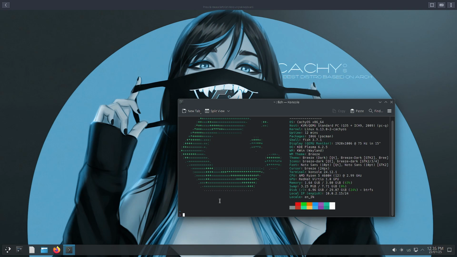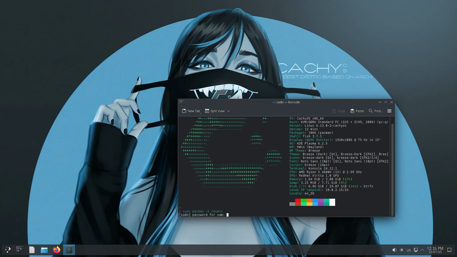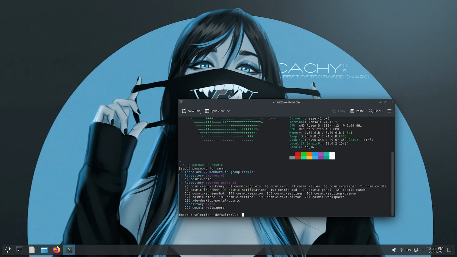So let us start. We have to issue the command sudo pacman -S cosmic. This cosmic is a group of application packages, or system packages, that will install the complete Cosmic Desktop on your system. You have to input your root password. You can see it here.